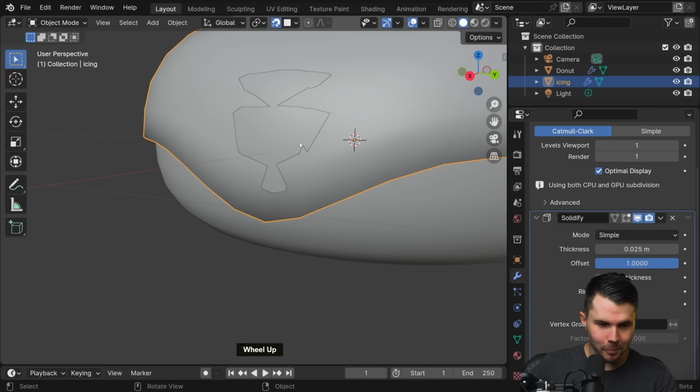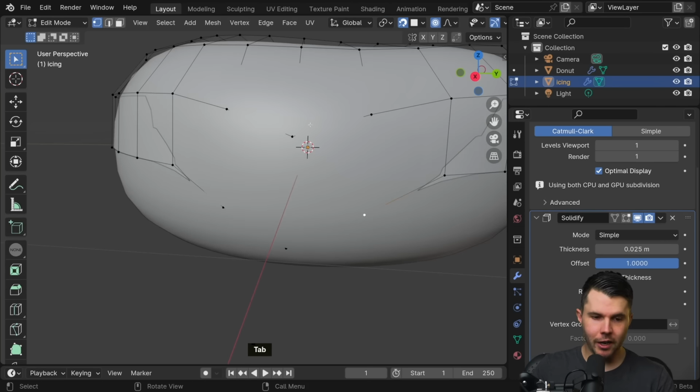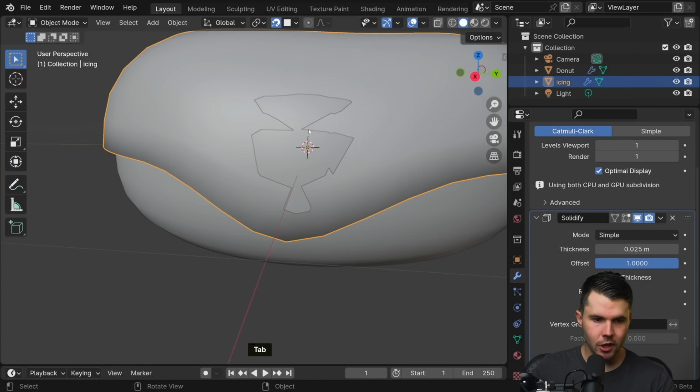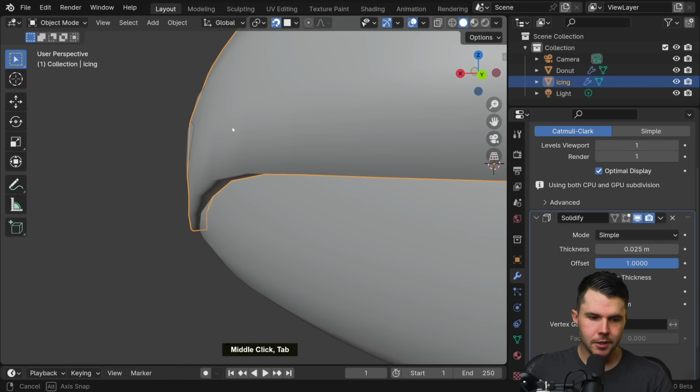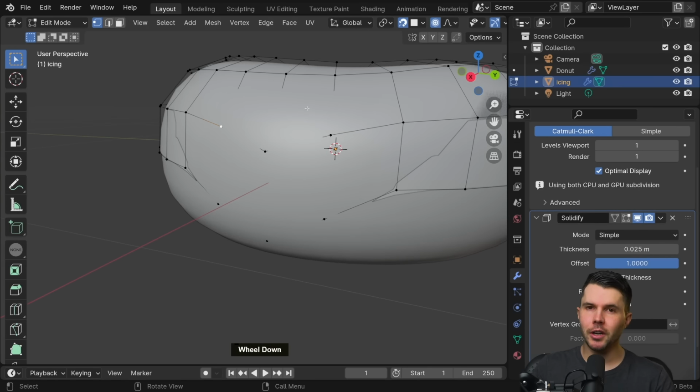Why is that? Well, it is actually working correctly. We can see these are not going through the mesh. So why does it look like it is? The reason for that is that there's actually just not enough information here.